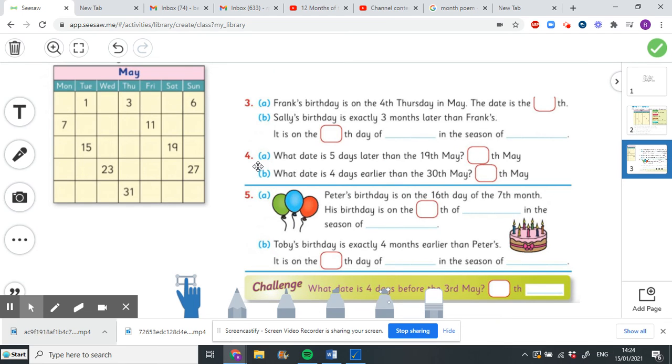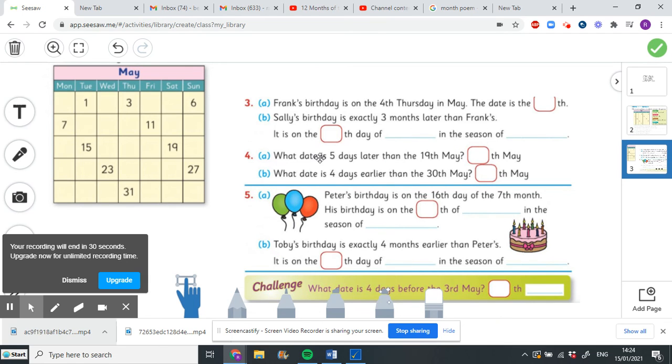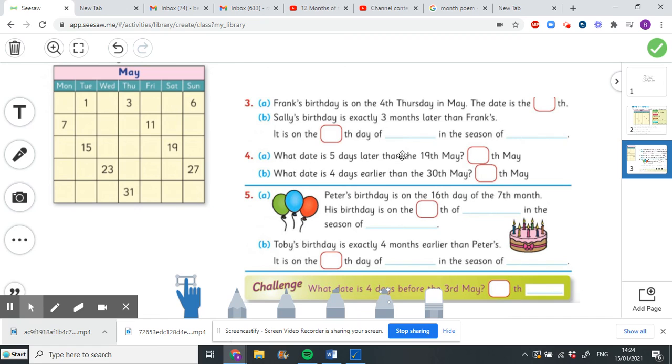Now let's have a quick look at question 4. What date is 5 days later than the 19th of May? So if I go to the 19th of May, and I have to count on 5 days more. So 1, 2, 3, 4, 5. All right, so what was that missing number you filled in there? Now, it's the same system for the rest of the questions, and try your best with the challenge on the bottom, okay?